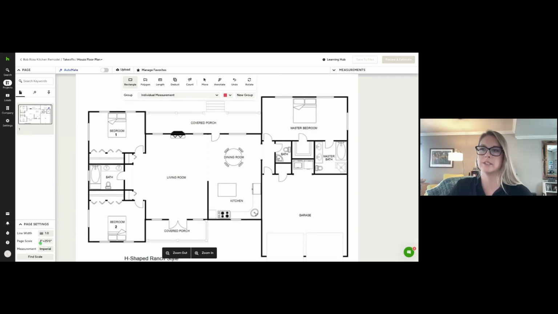We do have preset scales down here in the page settings in the bottom left. So you can see the scale ones that we have preset, like 3 inches equals 1 foot, 3/4 inches equals 1 foot, etc. We have a whole list of options here, but if none of those really work for your plan, I recommend setting the page scale, and you have the line width also. So when you start marking this up, you can choose how thick those lines are. I normally just stick with 1, but up to you.